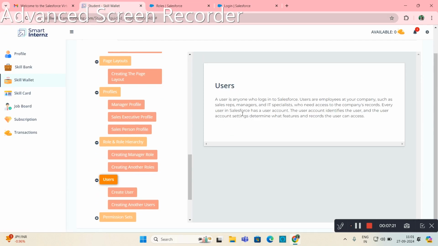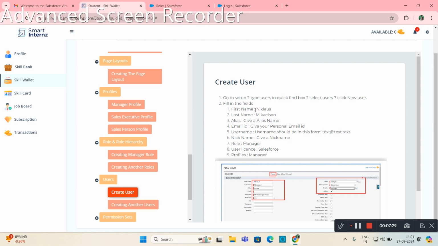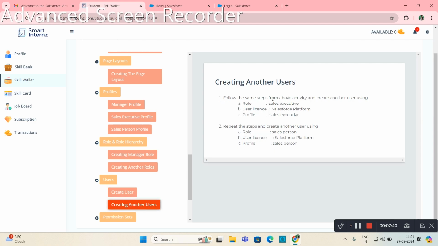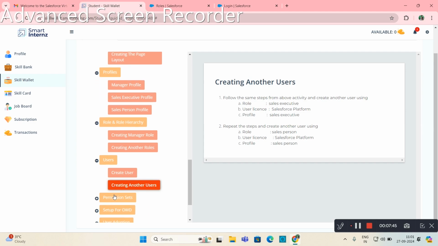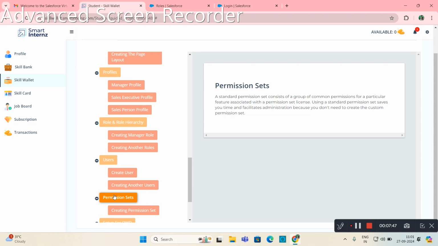Next one, user. User means who logs into the Salesforce. We have to create a user for the buyer, for everything with some specific name and email ID, and we have to assign the role for them. We have to do this for manager, sales executive, and the salesperson too. So after creating this, we have to give permissions to access this.